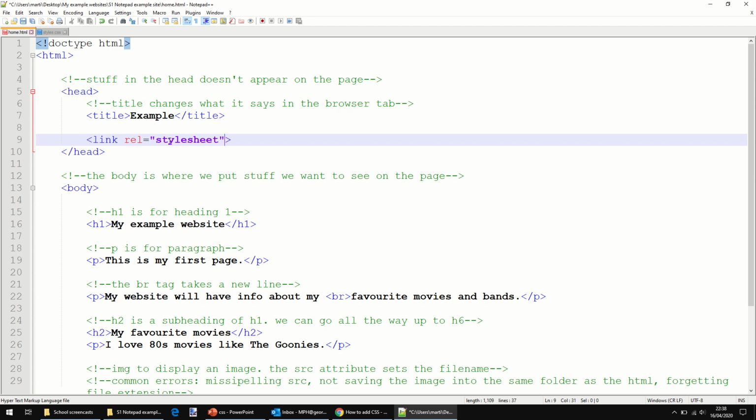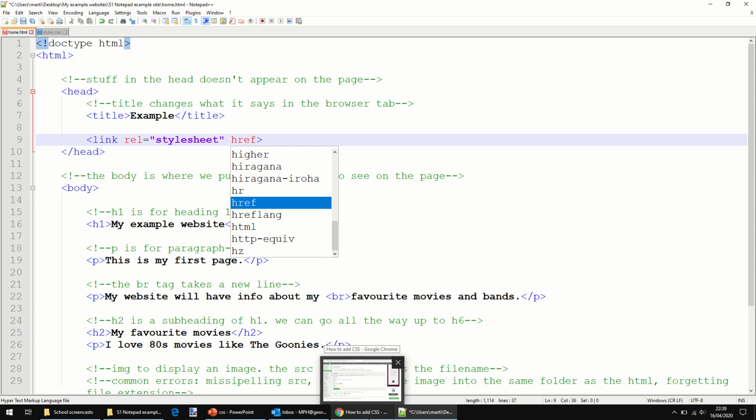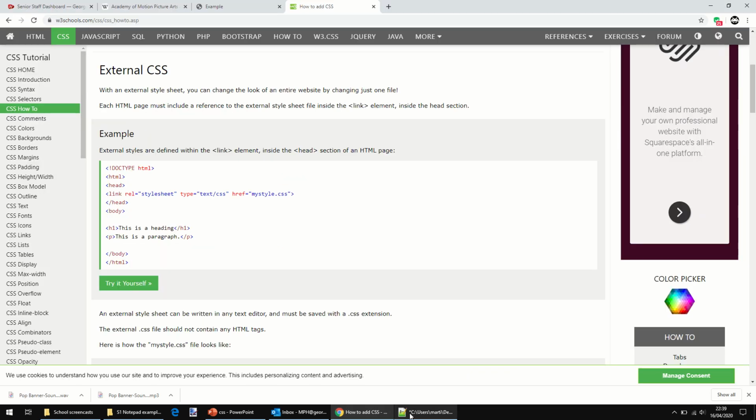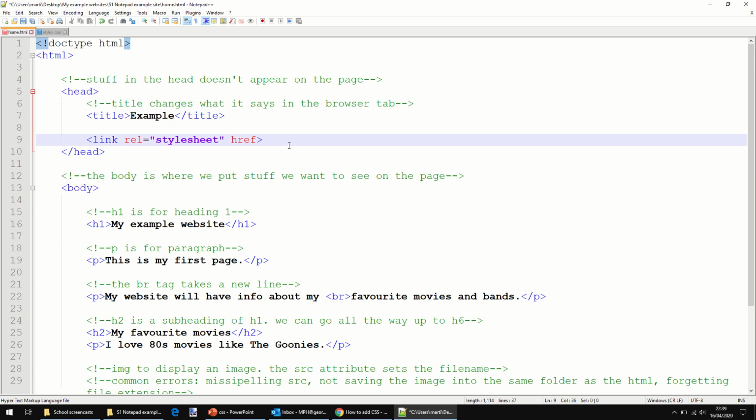So it's always this much. Link space rel equals stylesheet. Remember, these are speech marks. That's shift and 2. And then a space, and then we put href. Again, I'm going to check that's right. It might be source actually, src. No, href. Now that's something we'll look at later. It actually stands for hyperlink reference. But anyway, don't worry too much about that. It's href, not herf. Hyperlink reference is what it's short for.